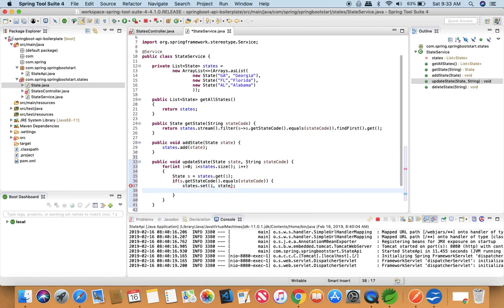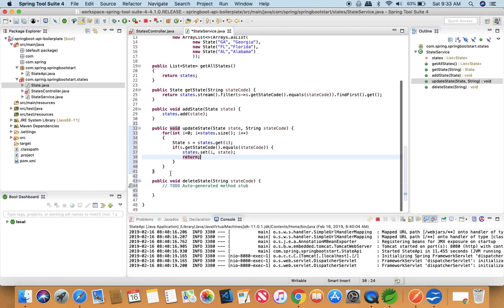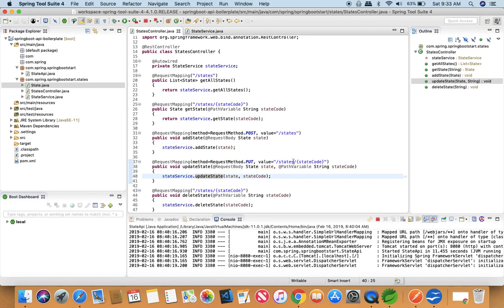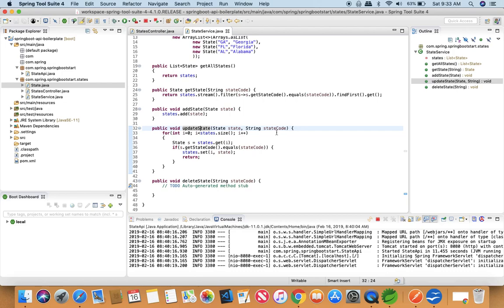So this is it. After you found the state and you have already replaced it, then you don't want to execute the loop anymore, so you just type return. This is the implementation for the update state. We will be passing a state object in our request body and state code in our URL, which will be passed further to this method, and this method is going to take that state code, look for that object associated with that state code, and replace it with the new state object that we have just passed through the request body.